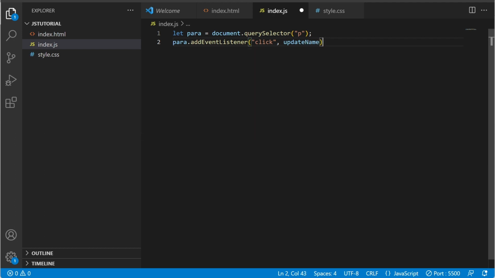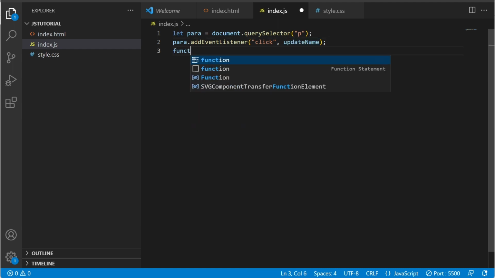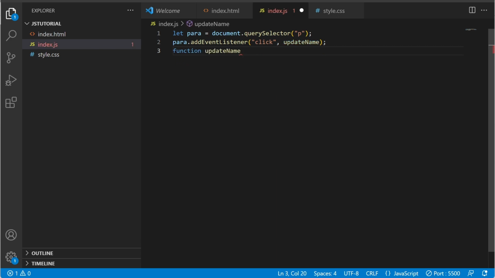On the click event I will call one function. A function is reusable code. Inside the function there will be some lines of JavaScript code that will be executed whenever the click event occurs. Now I will define the function: function updateName.